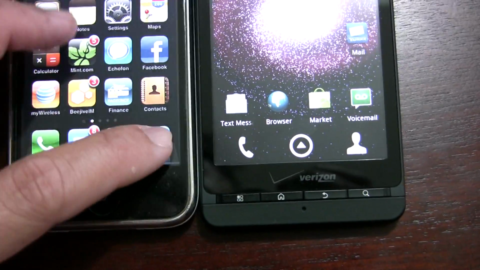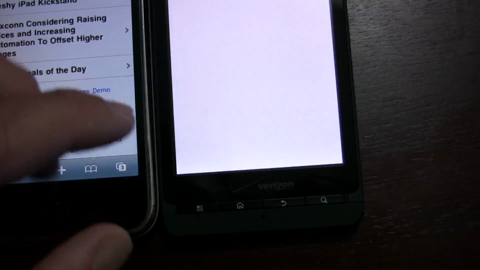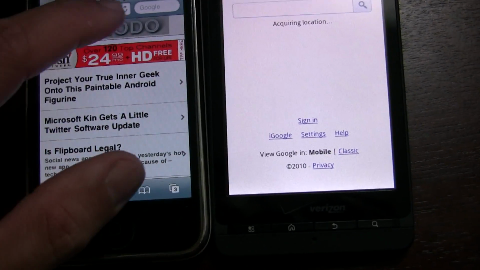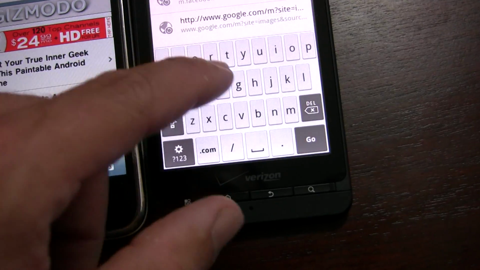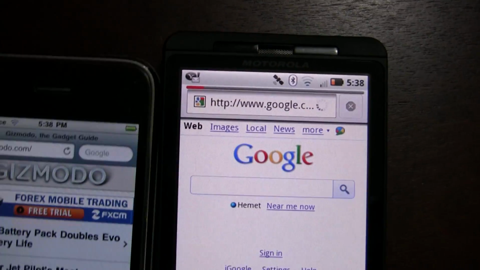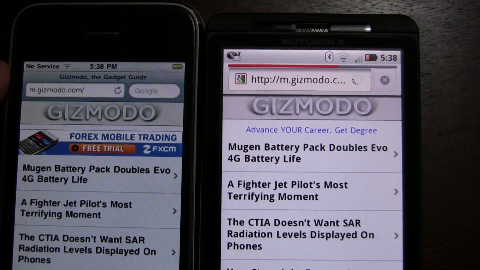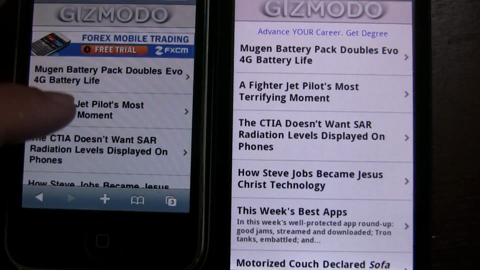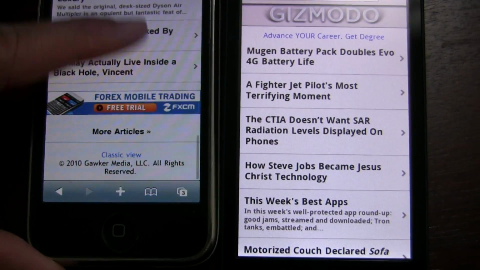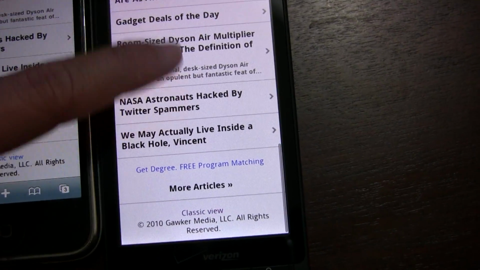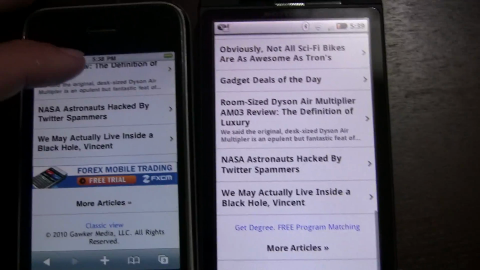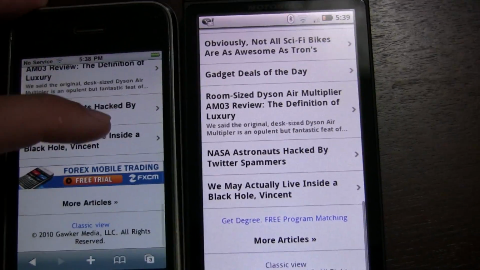The last thing is using the browser, for instance. So if I wanted to go to Gizmodo here, for instance, I just refresh the screen. We'll go to Gizmodo here. Pretty much the same thing. Now if I'm scrolling down here, if I get to the end of the page, it snaps. Now if I'm using this, there is no snap. So it's just little things like that that make a huge difference as far as just aesthetics and just the overall feel of the phone.